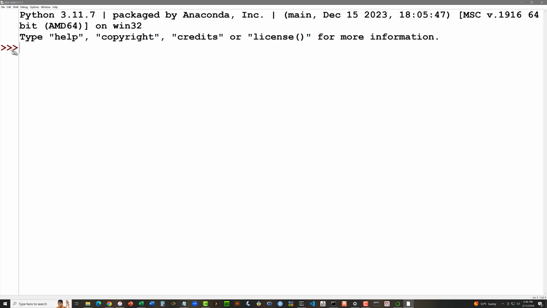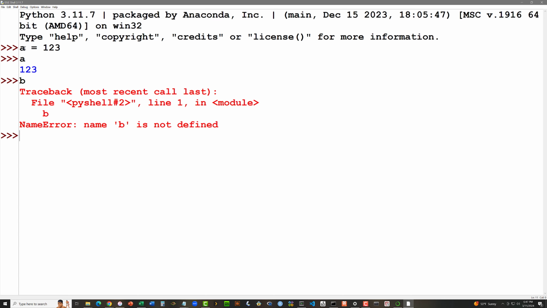All right, the three greater than symbols over here on the left, that's my Python shell prompt, and I can do clever things like defining a variable a to refer to the integer value 123. And if I ask to see what a refers to, I get told, well, gee, it refers to 123. If I ask what b refers to, I haven't established b to refer to anything, so I get told that b is not defined. Okay?